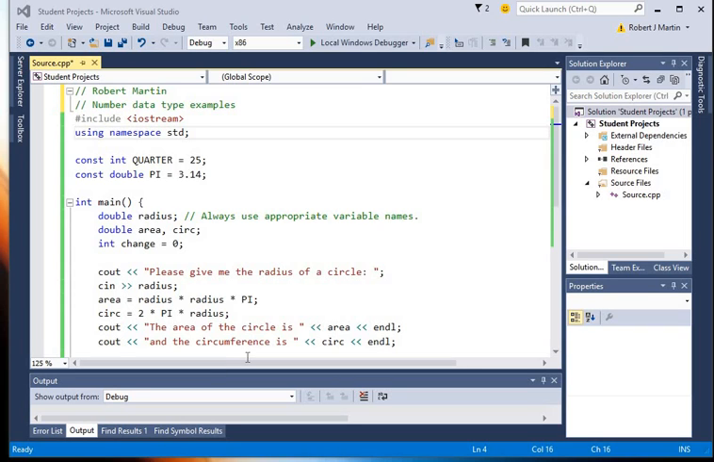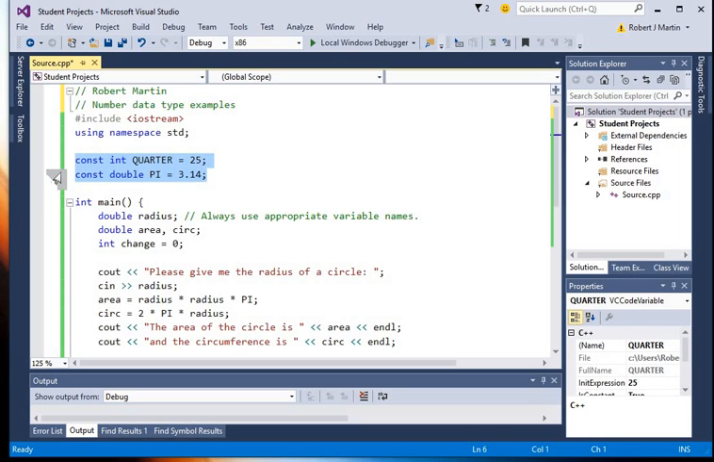Hello, this is Robert, and in this video I would like to discuss creating programs using the different number data types that we have available. So I've set up my program here, and you can see that I've included the IOStream library, and then I have my usual using namespace std, and then I have two constants set up right there, and we'll discuss why we have those two constants.